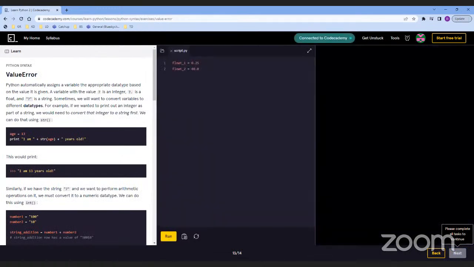Value error. Python automatically assigns a variable to the appropriate data type based on the value it is given. A variable with the value 7 is an integer. 7 with a decimal point is a float, and 7 in quotation marks is a string. Sometimes we want to convert variables to different data types. For example, if we wanted to print out an integer as part of a string, we would need to convert that integer to a string first. We can do that using the string command.